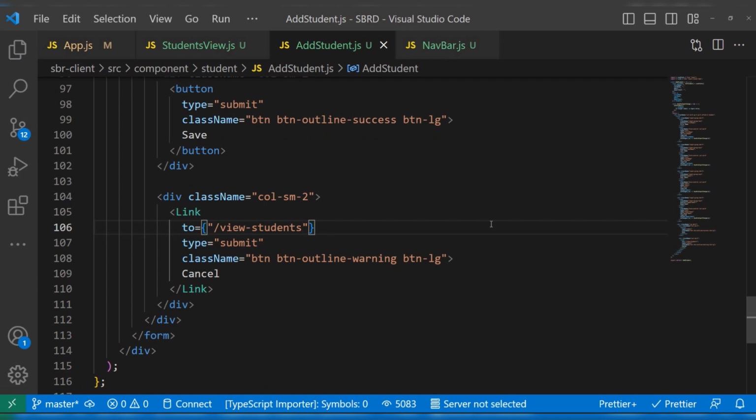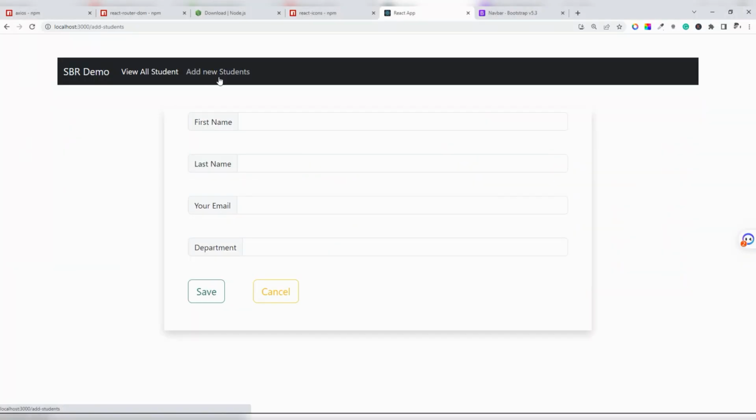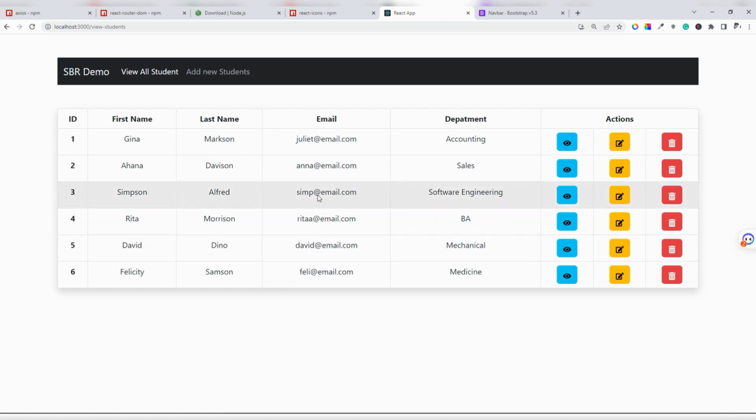And just save, like so. So now let's quickly go back and test this before we start implementing this save method. Let's go here and click on this. We see that when we click on it, we go back to view users, right? Click on it and go back to view users.